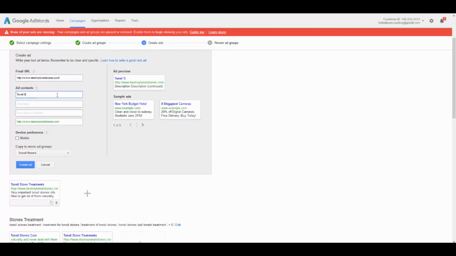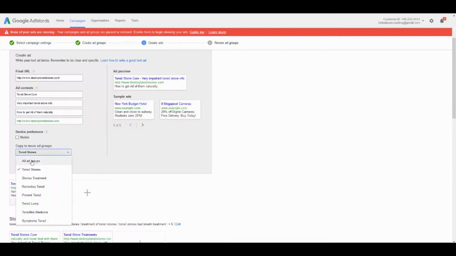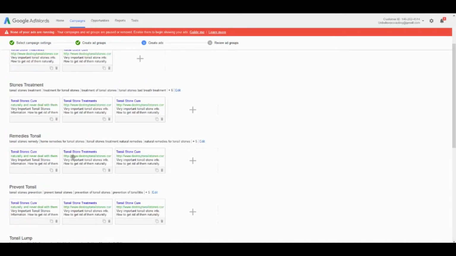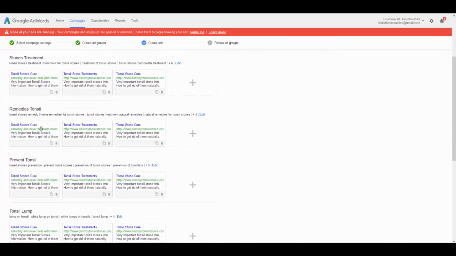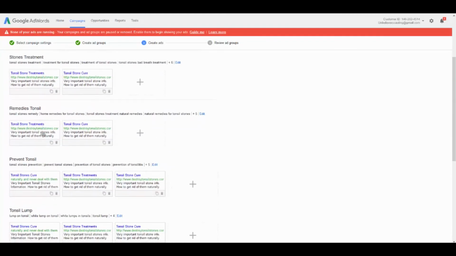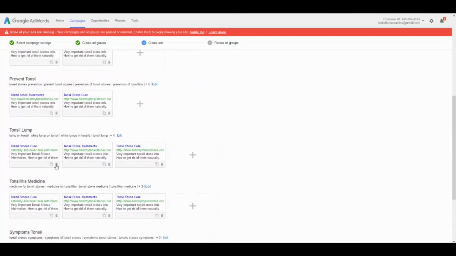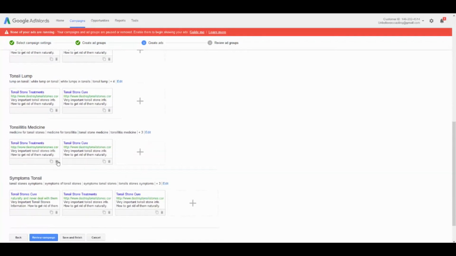So we're going to say tonsil stone cure. Very important tonsil stone info. How to get rid of them naturally. All right. And then we'll create that ad. We're going to copy it to all these ad groups and then choose create ad. This ad here I'm going to delete because notice it does not have the link in the display URL. So I'm going to fix that by simply clicking on delete here. So hopefully you're following what I did there.